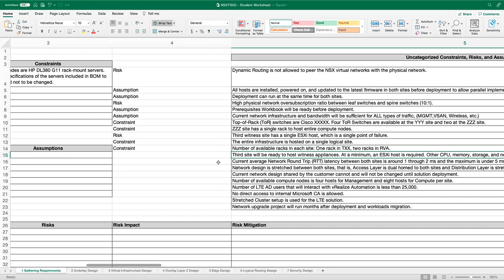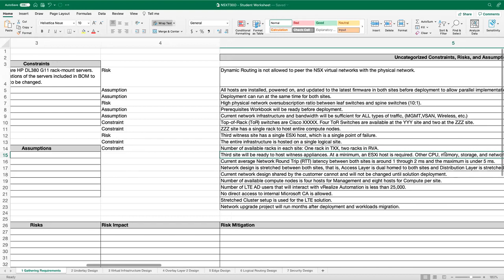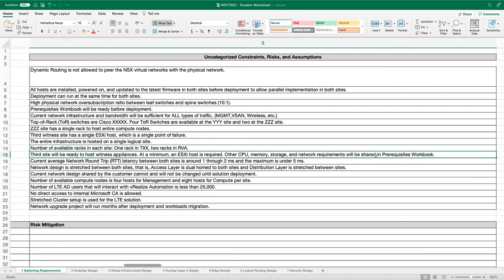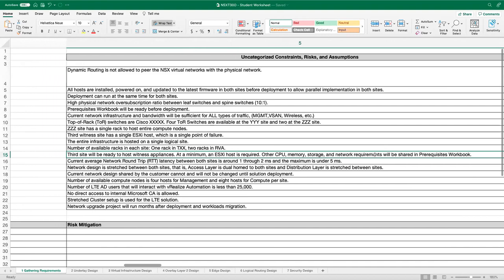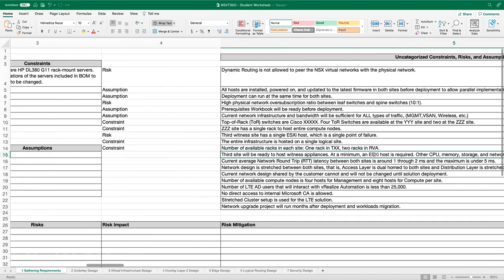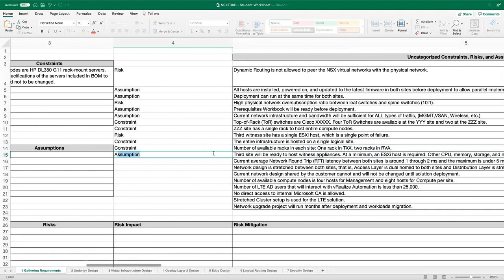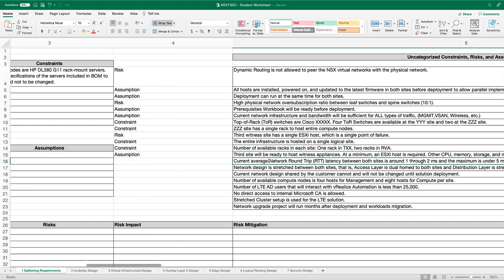Okay. Third site will be ready to host witness appliances. At a minimum, an ESXi host is required. Other CPU, memory, storage, network requirements will be shared in a prerequisite workbook. Oh, so there's another book of information that's hiding somewhere you have to find. Oh boy, assumption. We're stating this is going to be available, but we don't know for sure. Yep. All right. Last one.